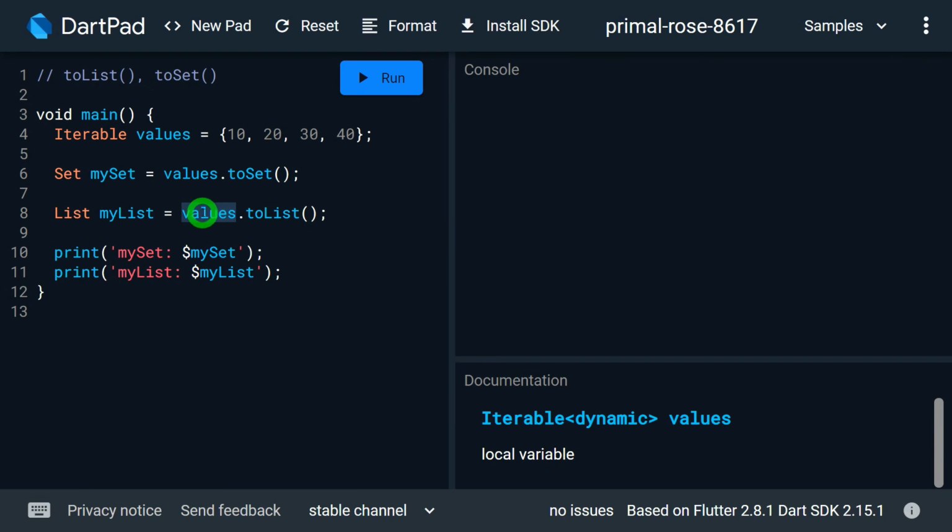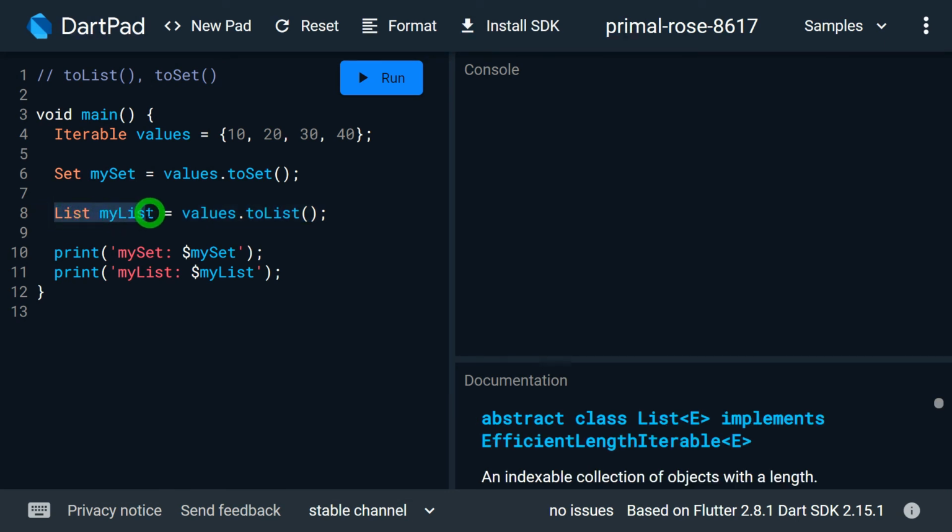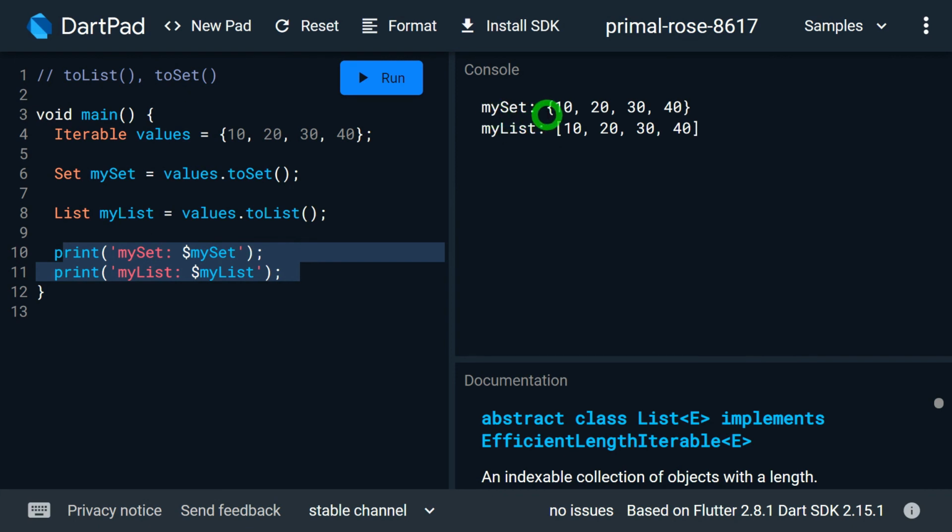Similarly, I want to convert these values to a list. So I have used values.toList. It will convert these values to a list. That's why I'm storing it inside a list of type myList. Then I'm finally printing the values and you can see on my console, my set is actually in the form of a set. It's showing a pair of curly brackets. And my list is an actual list. It's shown in the form of square brackets.